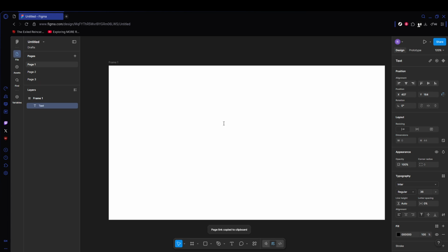Go to the place where you want to insert the link, open the page and the frame that contains the text you want to make clickable, then select the text itself. With the text selected, look over to the right-hand Properties panel and click the chain link icon to add a hyperlink. Paste the URL you copied into the field that appears. After pasting, confirm to apply the link.